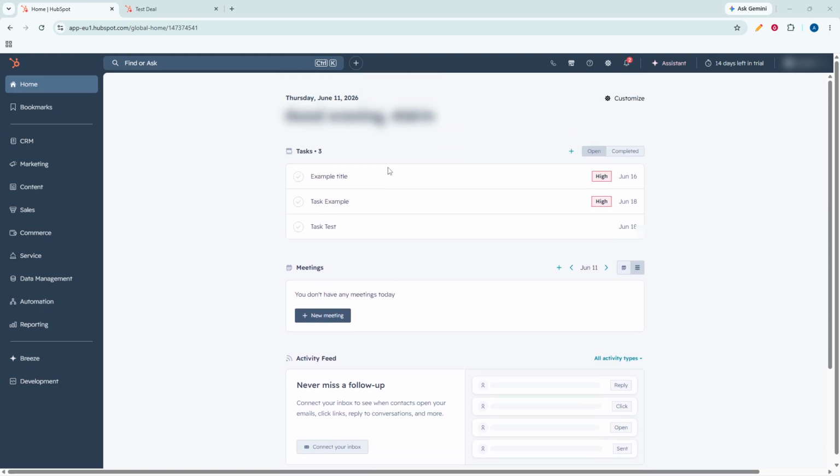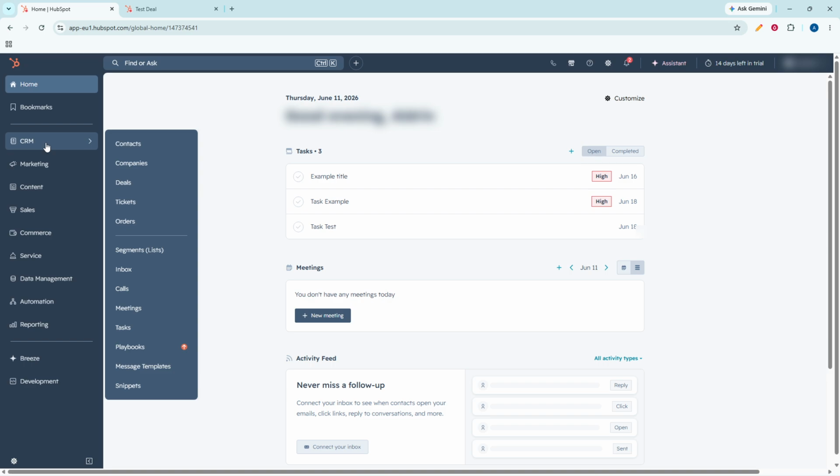To get started, sign in to your HubSpot CRM account. Once you're logged in, you'll be taken to your main dashboard. From here, look for the CRM section in the main navigation menu and click on it. This is where you'll find several tools related to managing contacts, conversations, and saved communication assets.